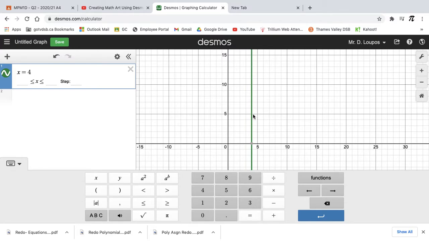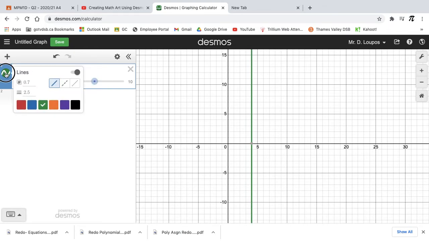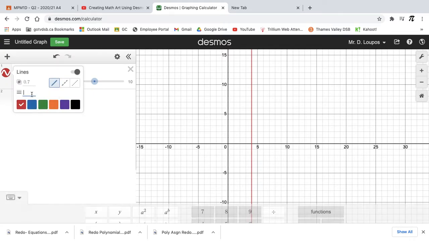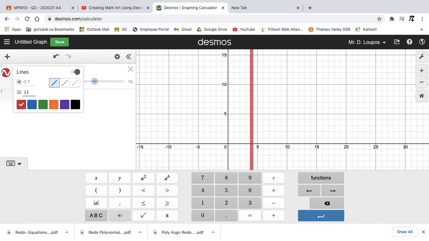And there's my wall here. If I don't like green, I can click and hold on the green over here and change it to red. And I can also make it thicker. I can type in a bigger number here, like 11, let's say.